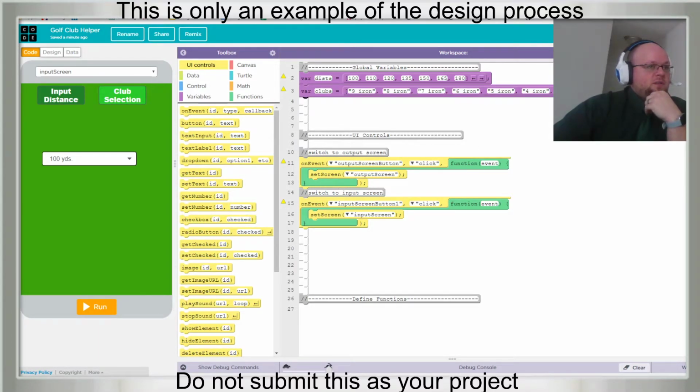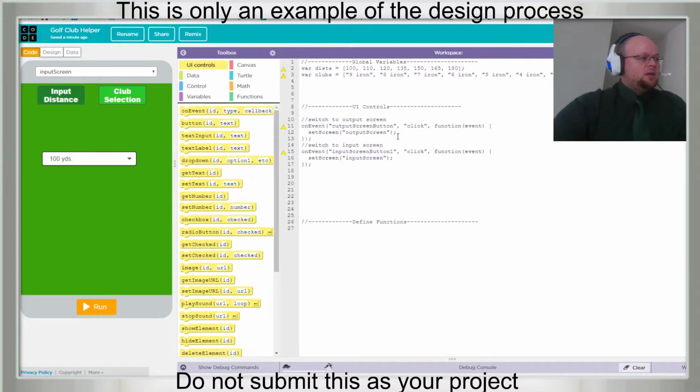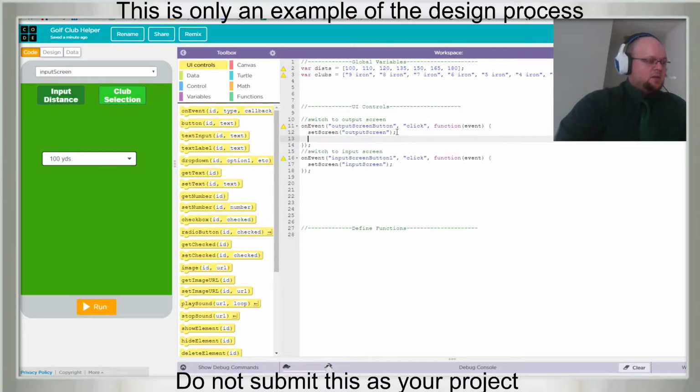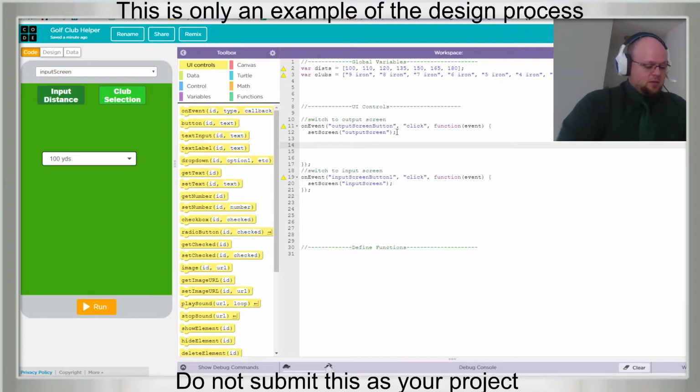So all of it's going to happen in this part right here. Let's do some commenting. Compare user input. Let's get rid of that caps lock.